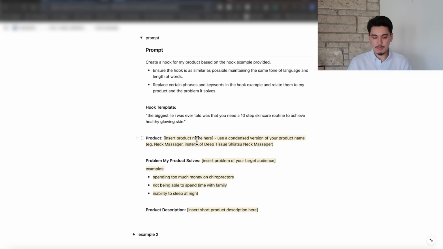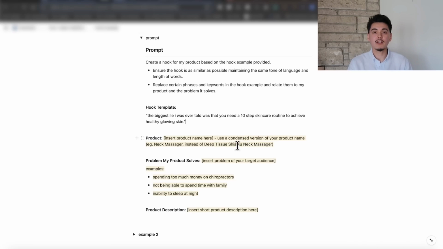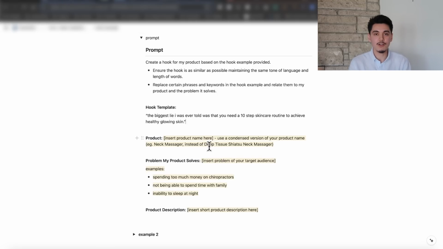The next part of the prompt is going to ask us for the name of our product. You just want to make sure to put a condensed version of your product name. For example, if you're selling some sort of neck massager, you don't want to put in the full SEO version of your product name, such as deep tissue shiatsu neck massager. Just simply put something like neck massager, because that way when ChatGPT creates our script, it's not going to keep referring to your product using the full name.